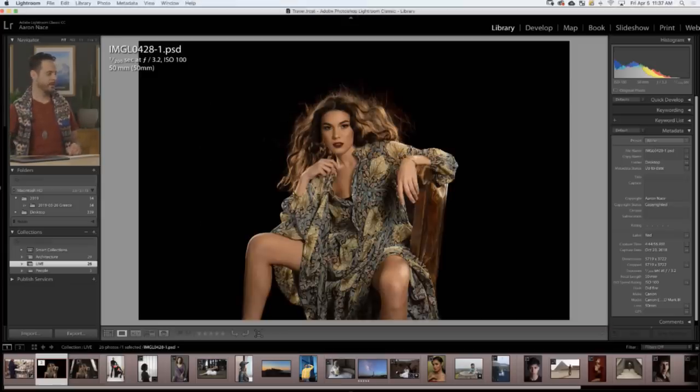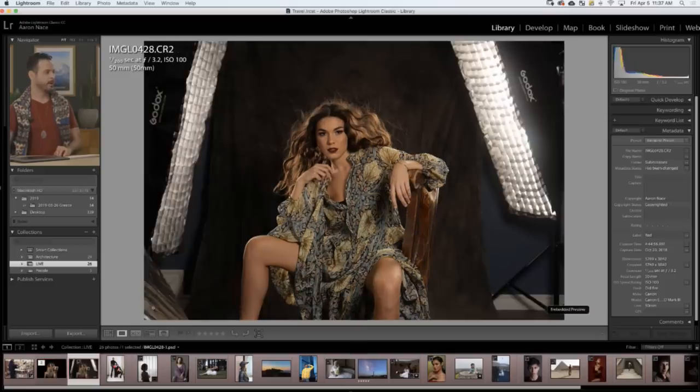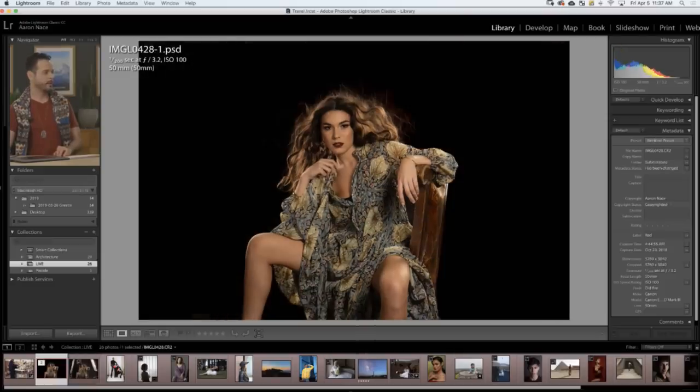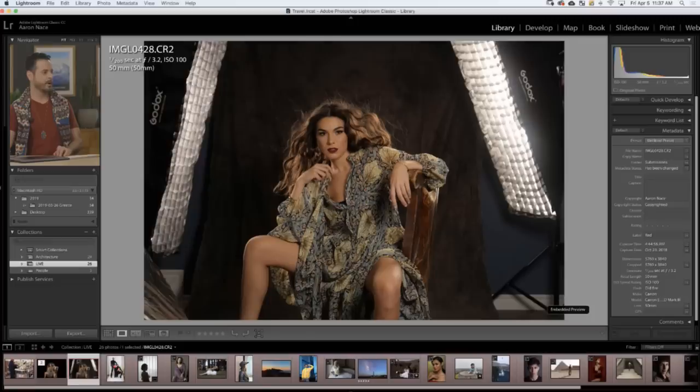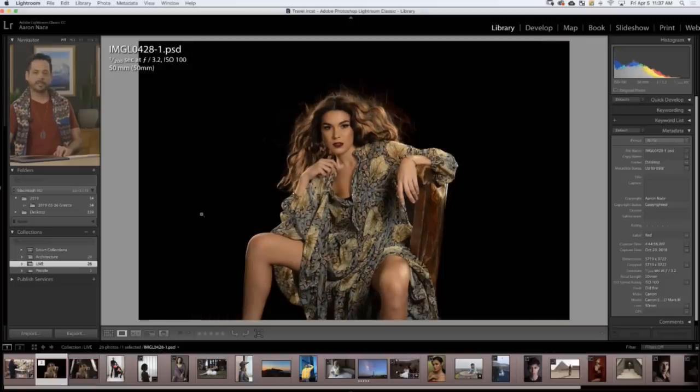So you can see here, very easy. There's the before and the after. And that really didn't take too long. We've got our person cut out, and I can be absolutely certain that this background is 100% black because now we know all the necessary steps to make it that way.